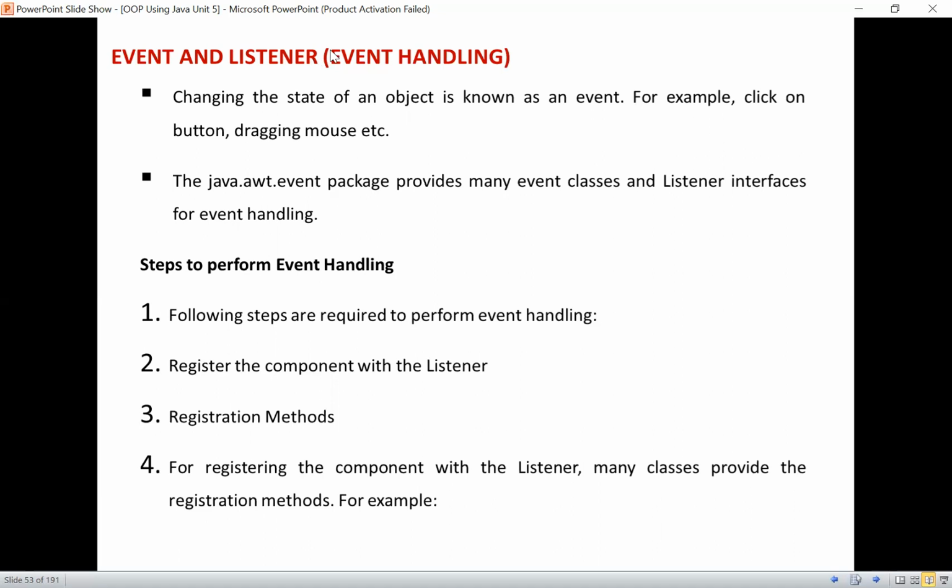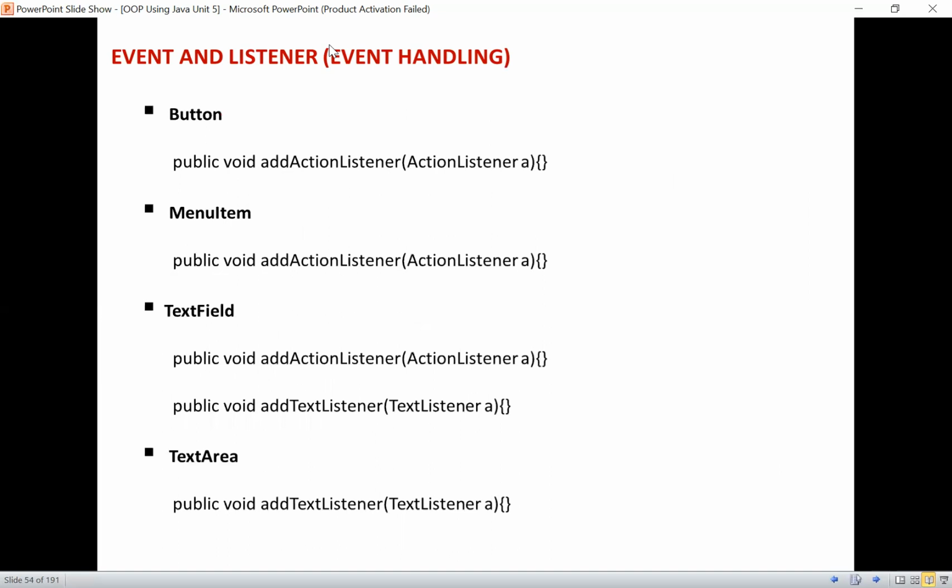Coming to the steps to perform event handling, first of all we need to register the component with the listener. For registering the component with the listener, many classes provide registration methods. These are some of the registration methods.